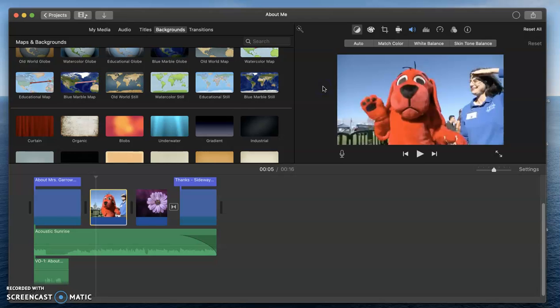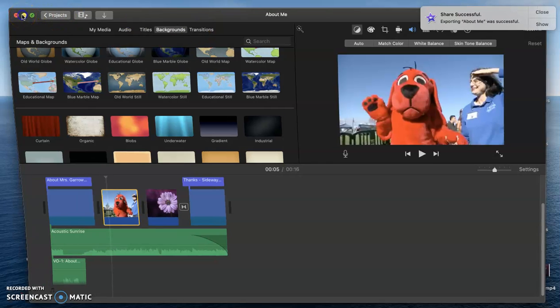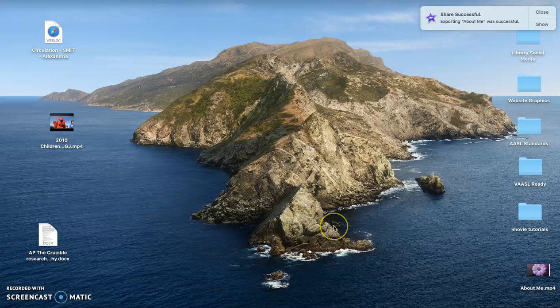Hit save. And then you get this wheel right here that shows your progress. And then once the movie is completely finalized, mine should appear on my desktop. Okay, so it says that the export is successful, and I should now see completed video right here, About Me MP4. So now I could upload it somewhere or share it with whomever I wanted to share it with.